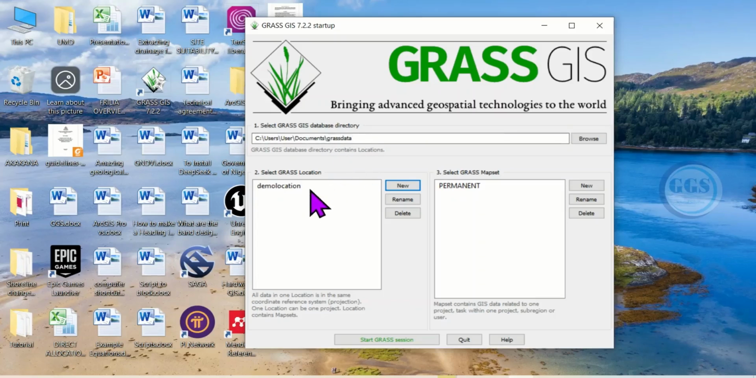Now, if you open GRASS GIS, what you will see under GRASS location will be the demo. You can see the demo location here. Now, when you are creating, for example, a new project, it is essential that for that very specific project, you create a location where it will be saved, so that all the data you are saving there will have the same projection, everything will be in the same place.